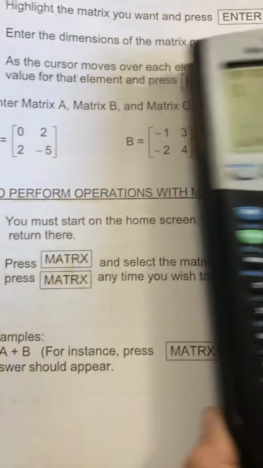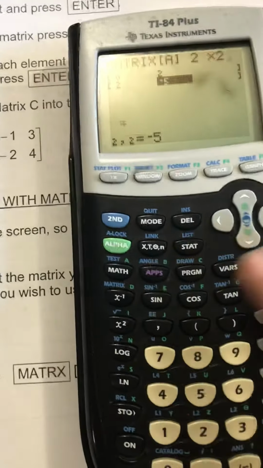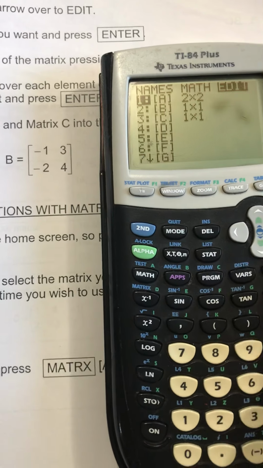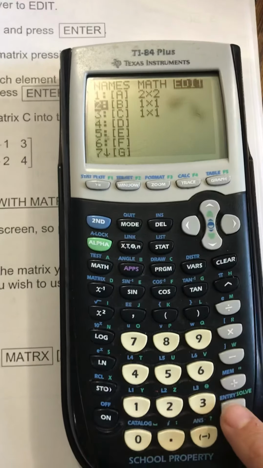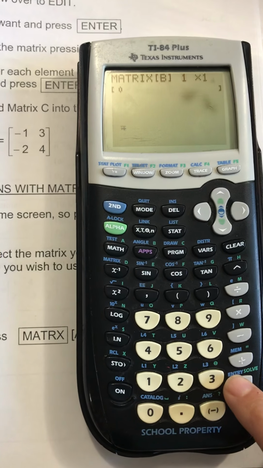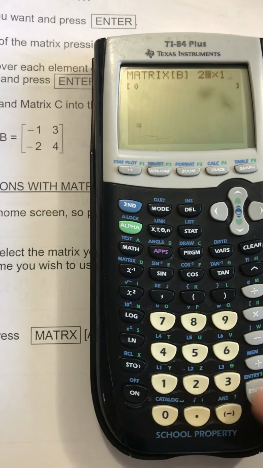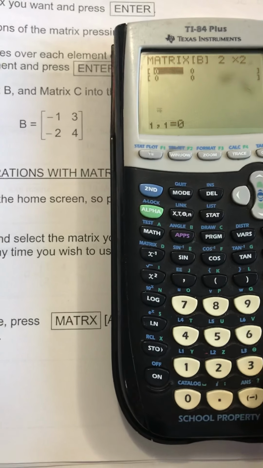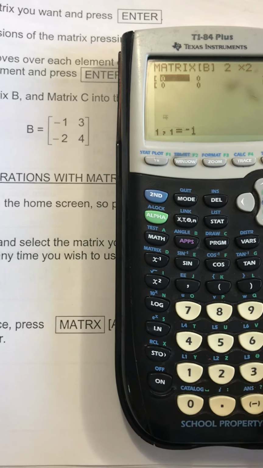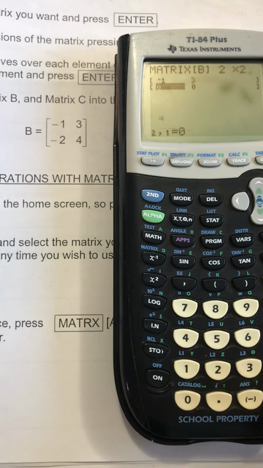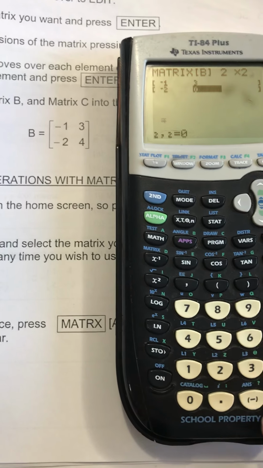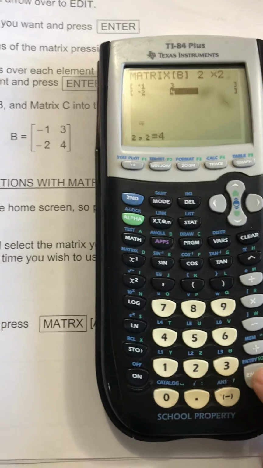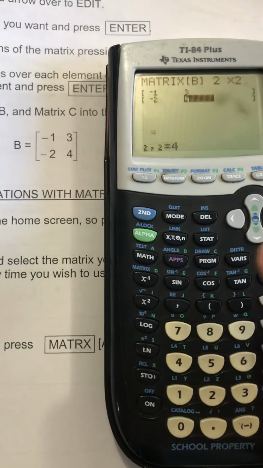okay? So now we're going to type in B, so you're going to go back to second matrix, you're going to go over to edit, and you're going to go down to B, and you're going to hit enter. Okay, so enter. Now this is a 2 by 2, so 2 by 2, enter, and you're going to type it in, -1, enter, 3, enter, -2, enter, and 4. Okay? So that B's entered.